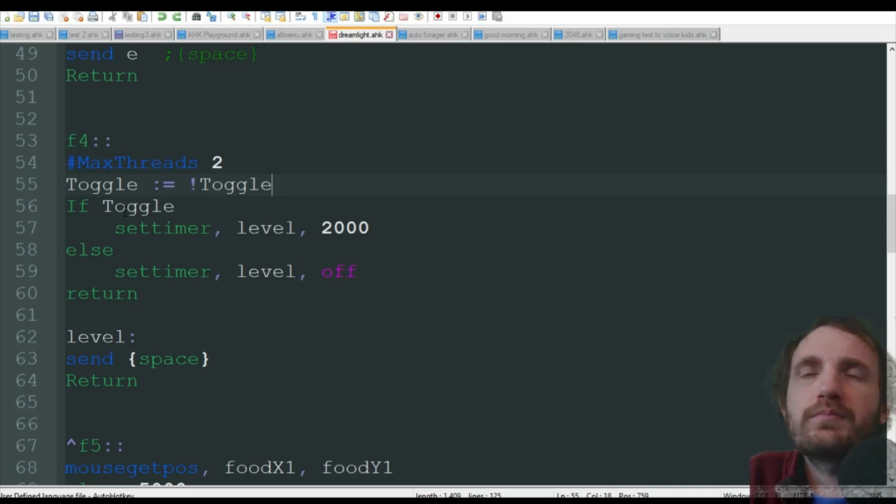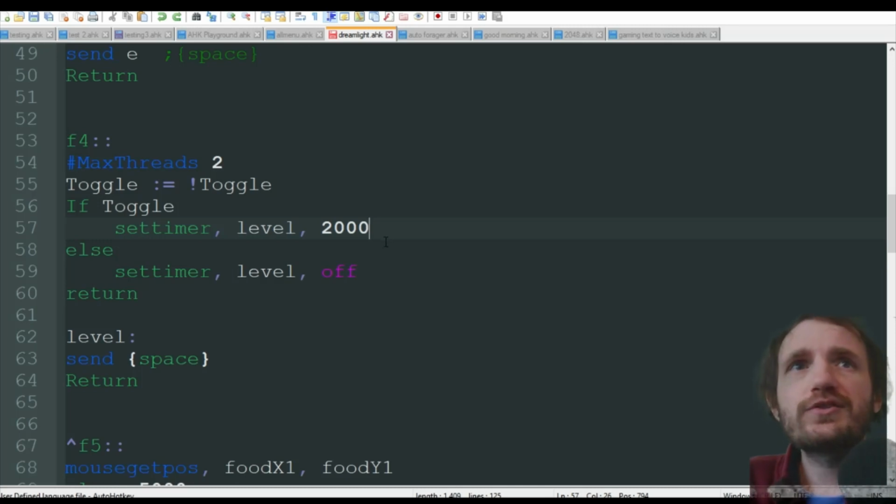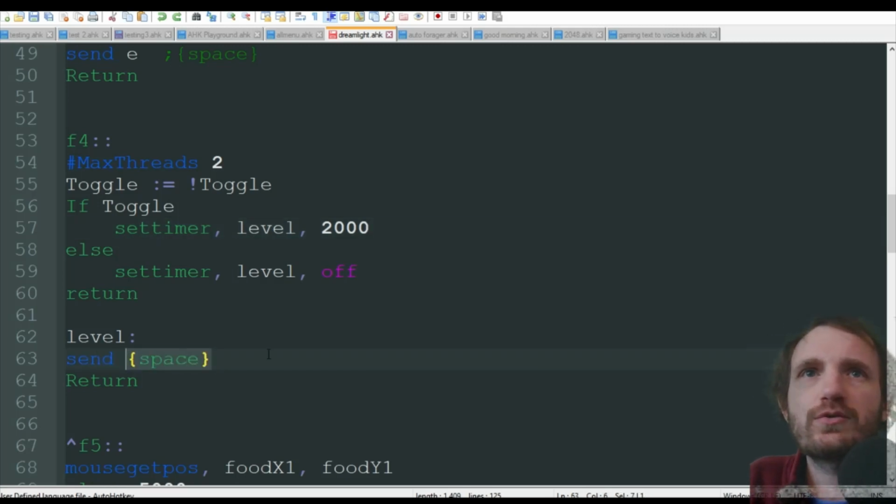If toggle, meaning on, we're going to set a timer like we did up above, but we're going to jump to what's called level, which is our handler down here. And we're going to do it every 2 seconds. So every 2 seconds, it's going to jump down here. It's going to send space. This is going to be for mining mostly. But once again, you can change this to whatever you want.